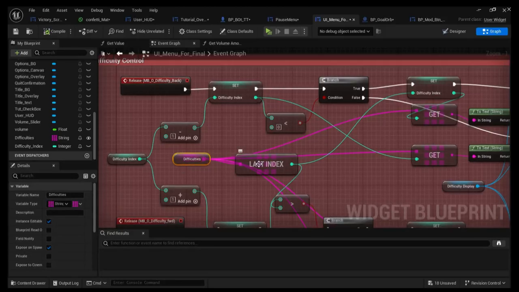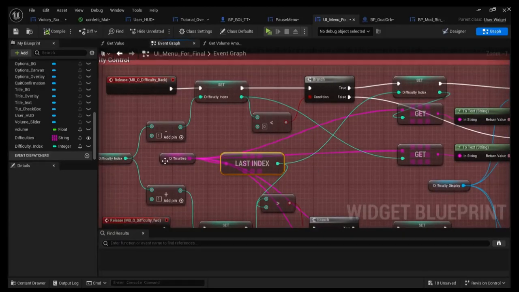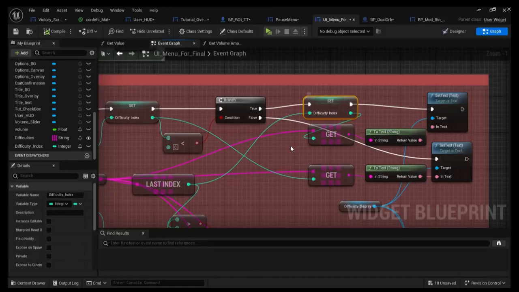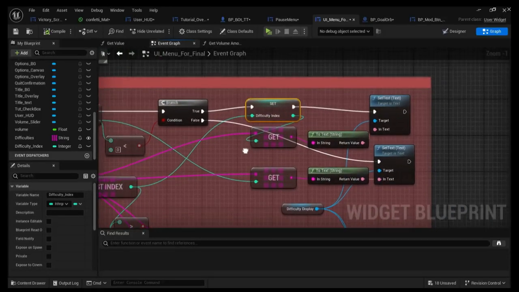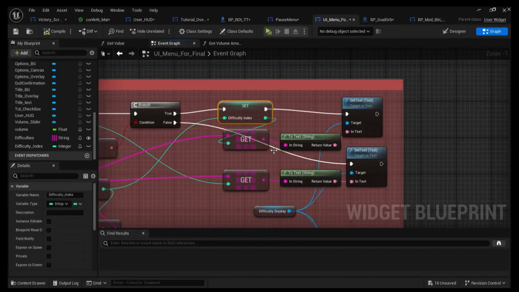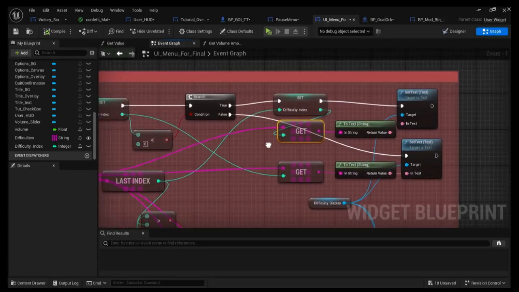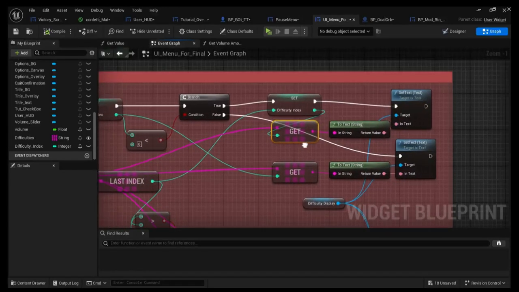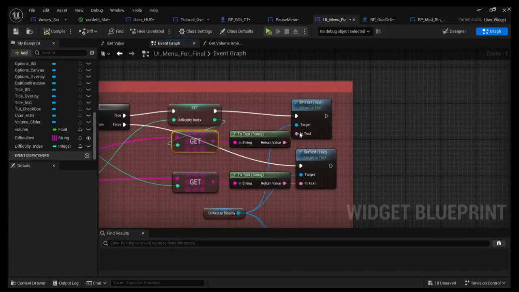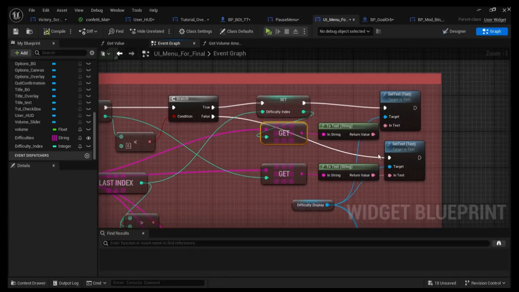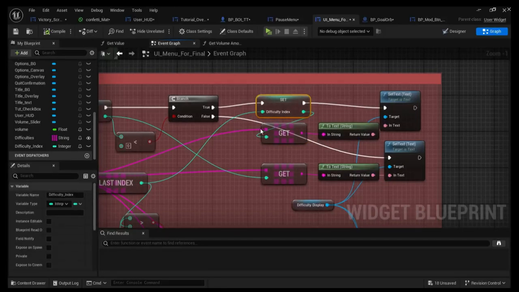Now, after we set that last index variable, as you can see up here, we will then use that index to get the text variable that is stored in that index and convert it into an output text. And then, of course, if that condition in the branch fails, it doesn't worry about the set. It just takes the number that the difficulty index is at, gets the string variable in it, and sends it to output. I really wish I had actually recorded this audio.